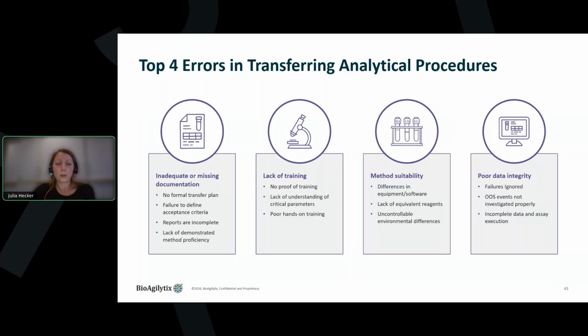We've already mentioned the lack of training, and that we really like to have hands-on training, because of course it also depends a little bit on the assay and how complicated the assay is, but with every cell-based assay or potency assay, training on site is really something that we recommend.